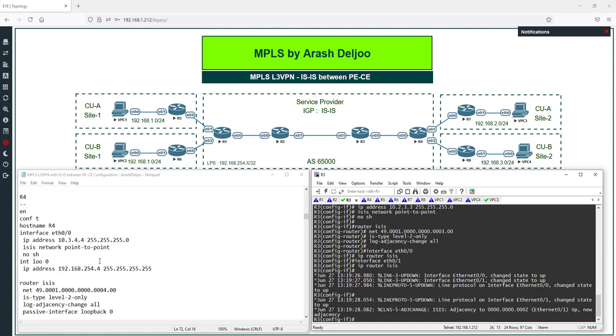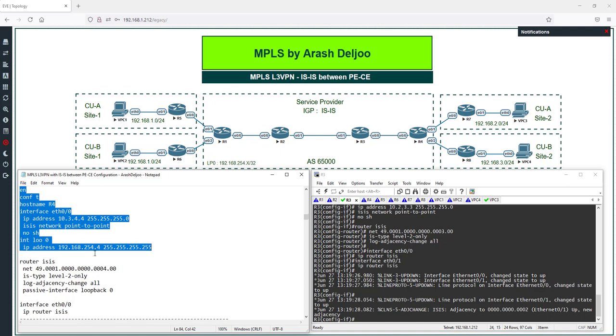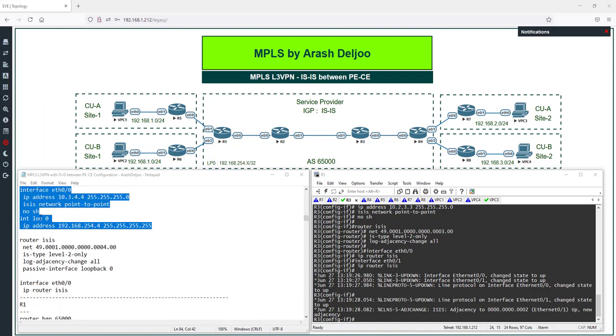And also, in router 4, we configured hostname R4, and then interface Eth0/0 with the IP address 10.34.4.4 255.255.255.0, ISIS network point-to-point, no shutdown, and then interface loopback 0 with the IP address 192.168.254.4 255.255.255.255. Router ISIS. First, I configure the net address, and also the IS type is level 2 only. Log adjacency change all. Passive interface loopback 0, because here we have a passive interface.